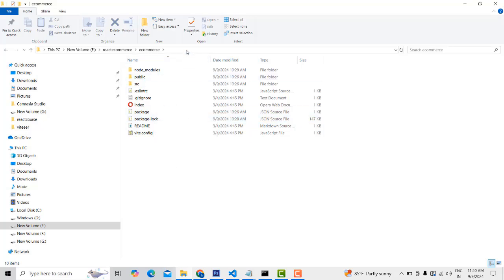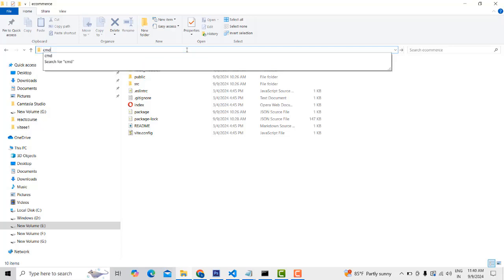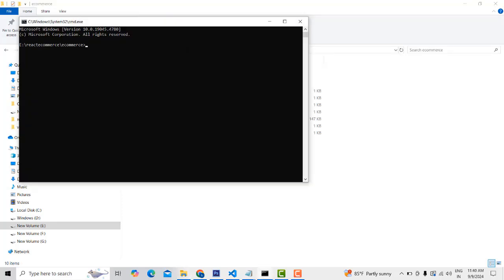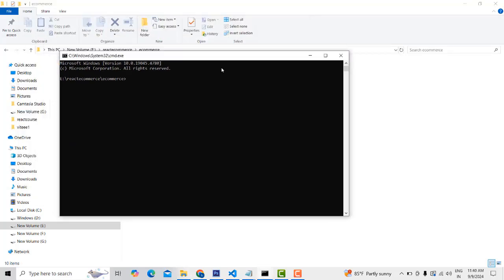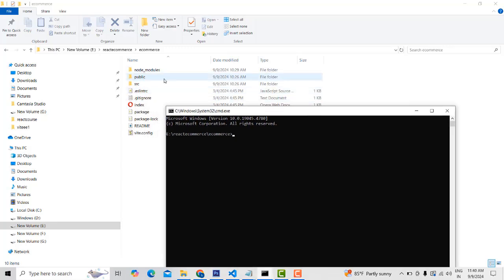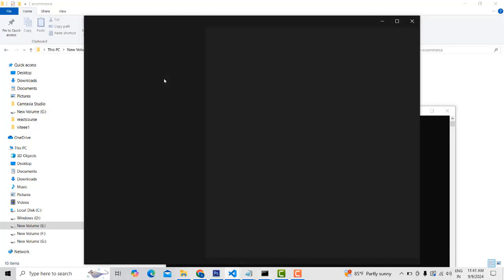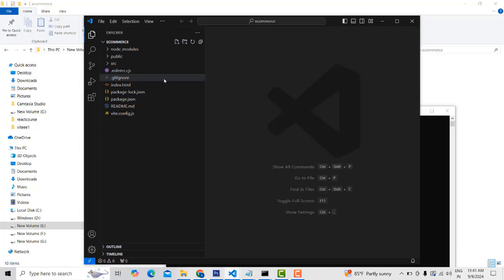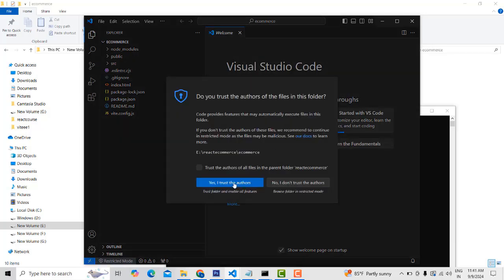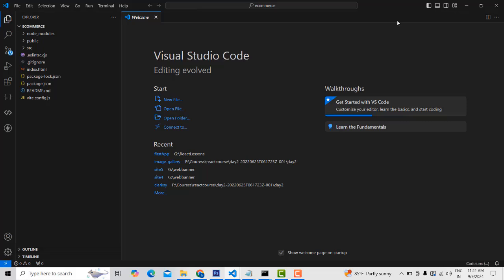So go to the address bar over here. You have to select this and type the cmd command. Press enter key to open the command prompt window. Here, how to open these files and folders in the VS Code editor? You have to type the command code space dot, press enter key. Here all the project and files open up in the VS Code editor. Right click, trust, yes. Okay, this is how we have opened the files and folders in the VS Code editor.